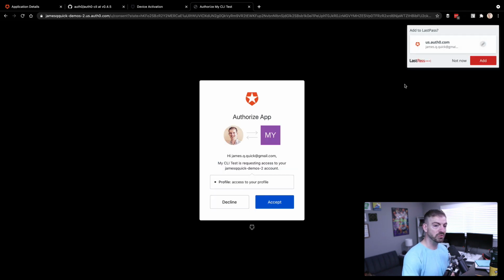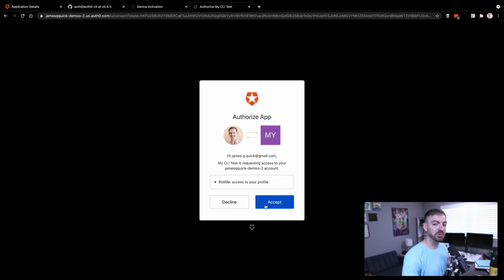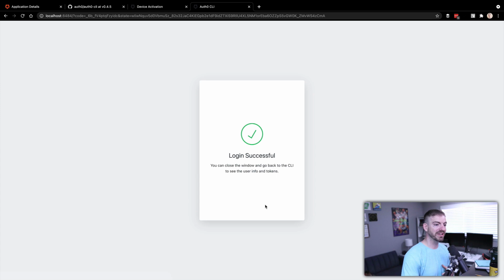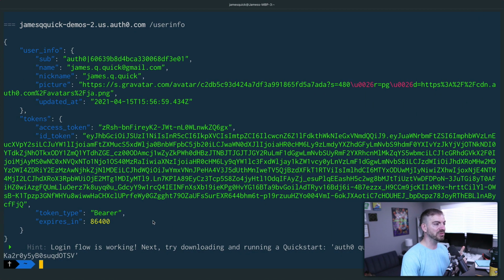All right, so that worked well. It's asking for access to profile information, the application is, so we'll accept that. After we finish, it says login is successful, and now you see a couple of different things happened. One, you saw in the browser that it finished successfully. You get a note in here to let you know that it happened successfully.